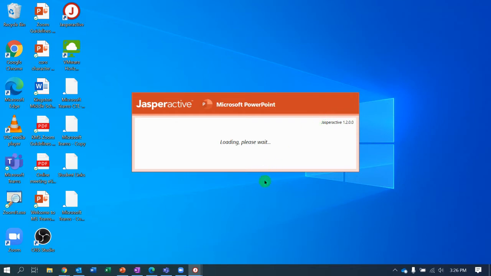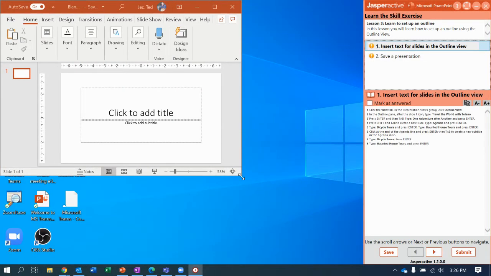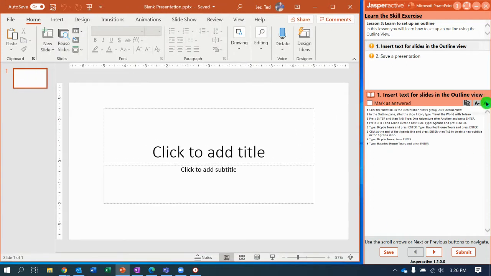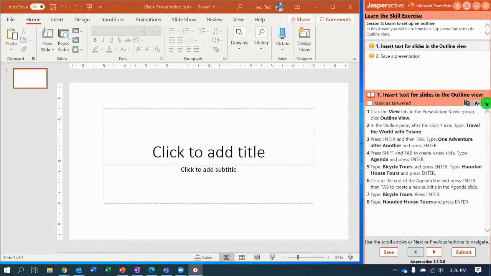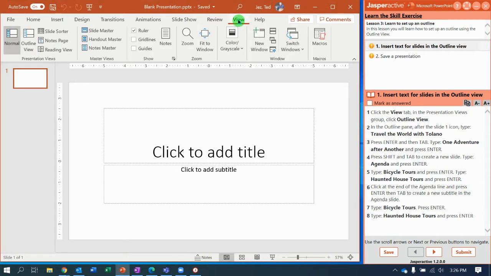And here we go. You resize the window so you can see it. And I think I might enlarge the font size so I can read it. Here we go. Step number 1 says click the View tab, and in the Presentation Views group, you're going to select Outline View.